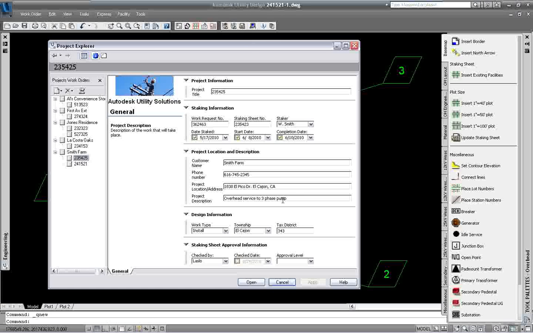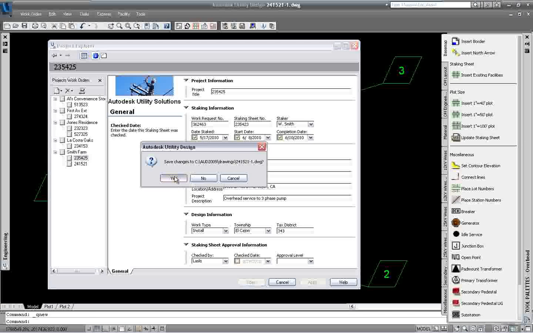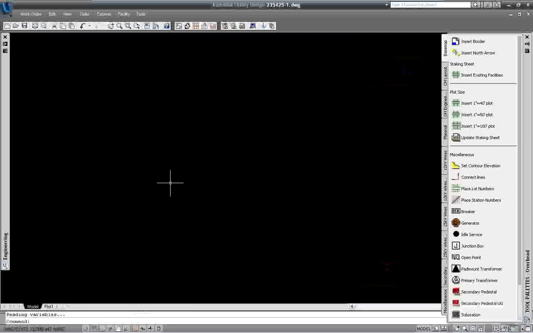staking sheet. I had one that I just started earlier this morning where I want to put in a 3-phase pump to a well. Maybe I'll do that overhead real quick. I'm going to save the one I was working with because I'm going to come back to it later. But I'm going to do something a little bit different in the base map.